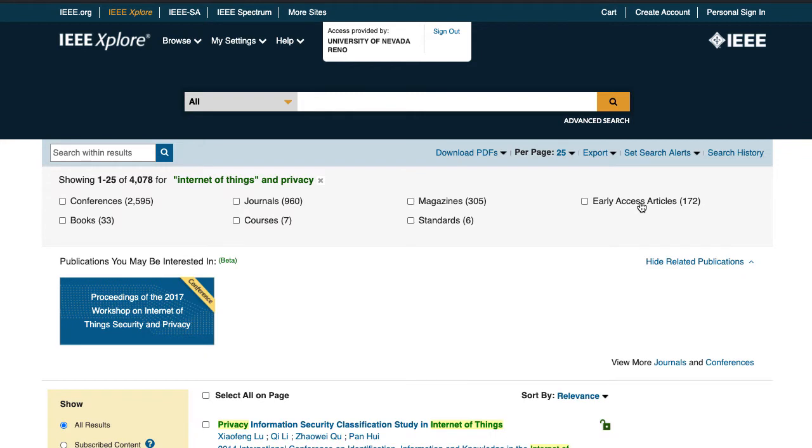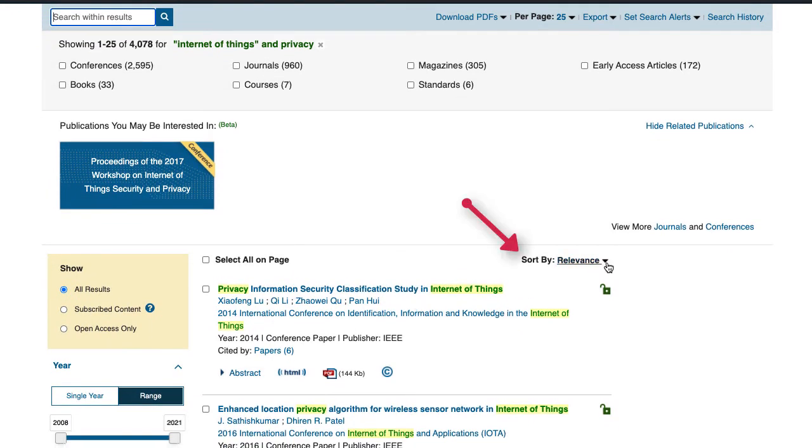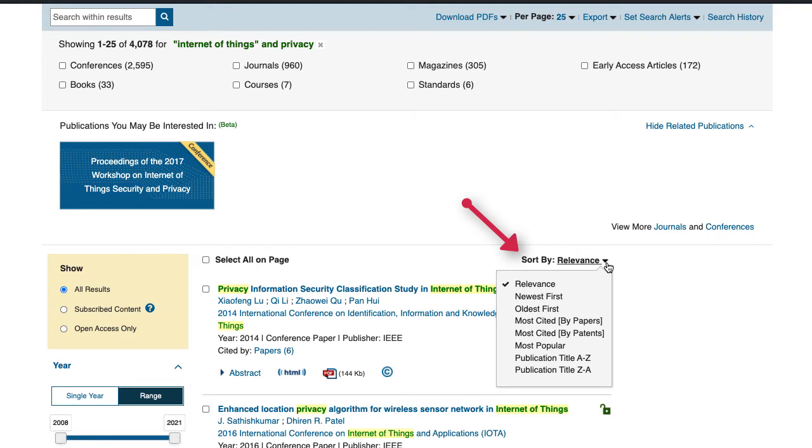We get a little over 4,000 results. This isn't too surprising because our topic is actually still pretty broad. At the top, you can see we can immediately search within the results or limit to the type of content we want to further narrow down our results to. As we scroll down, we can see our results are sorted by relevance. We can change this. Maybe we'd like to see the latest publications or the most cited first.